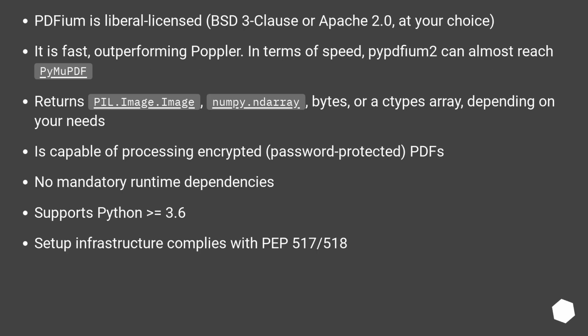Advantages: pypdfium2 is liberal licensed, BSD 3-clause or Apache 2.0, at your choice. It is fast, outperforming Poppler. In terms of speed, pypdfium2 can almost reach PyMuPDF.